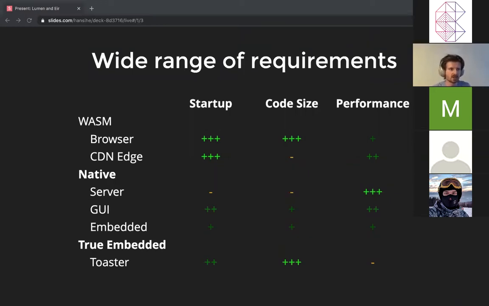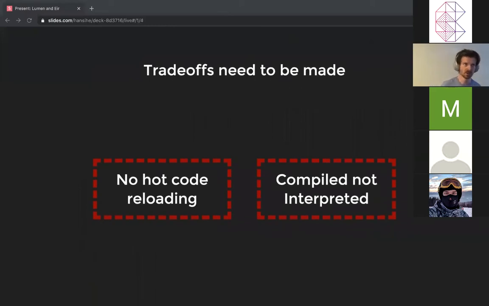Contrast this with running on a server, where startup time and code size are really not that important, but performance becomes really important. You want your application to run quickly to serve as many users as possible. So clearly we need a really scalable solution for our compiler. But we cannot perform magic, so we need to make some trade-offs.